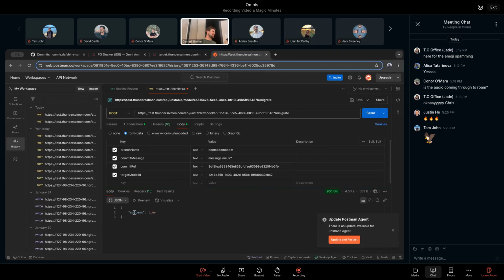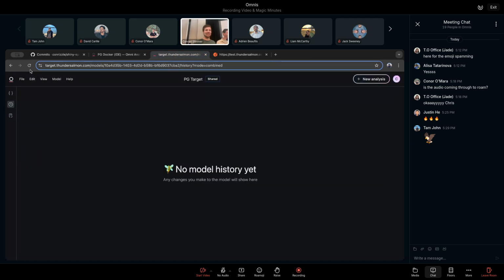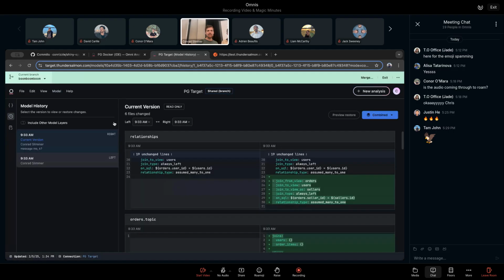And this time it was successful as well. It was also successful when I tested it a couple minutes ago. So we're looking good. And I'll have to refresh this because it doesn't have the context that there's a new branch here, but now there's a new branch here. Boom, boom, boom. And you can see we have branch history.